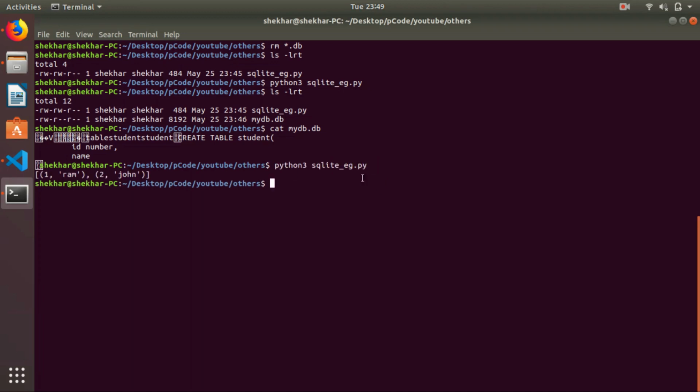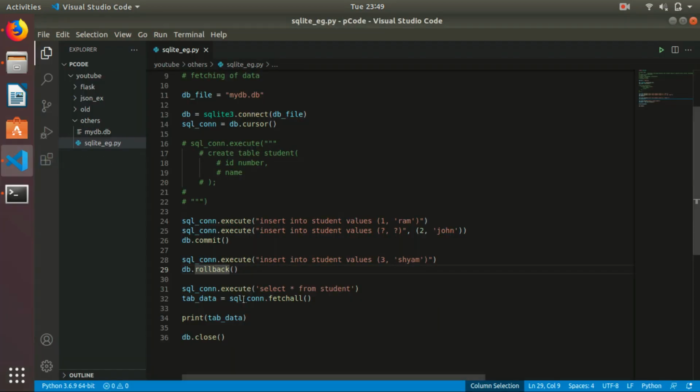Okay, you can see that there are 2 rows, 1 and 2. You can see that 3 has been rolled back or destroyed, as you have mentioned that 1 and 2 have to be committed and 3 has to be rolled back.